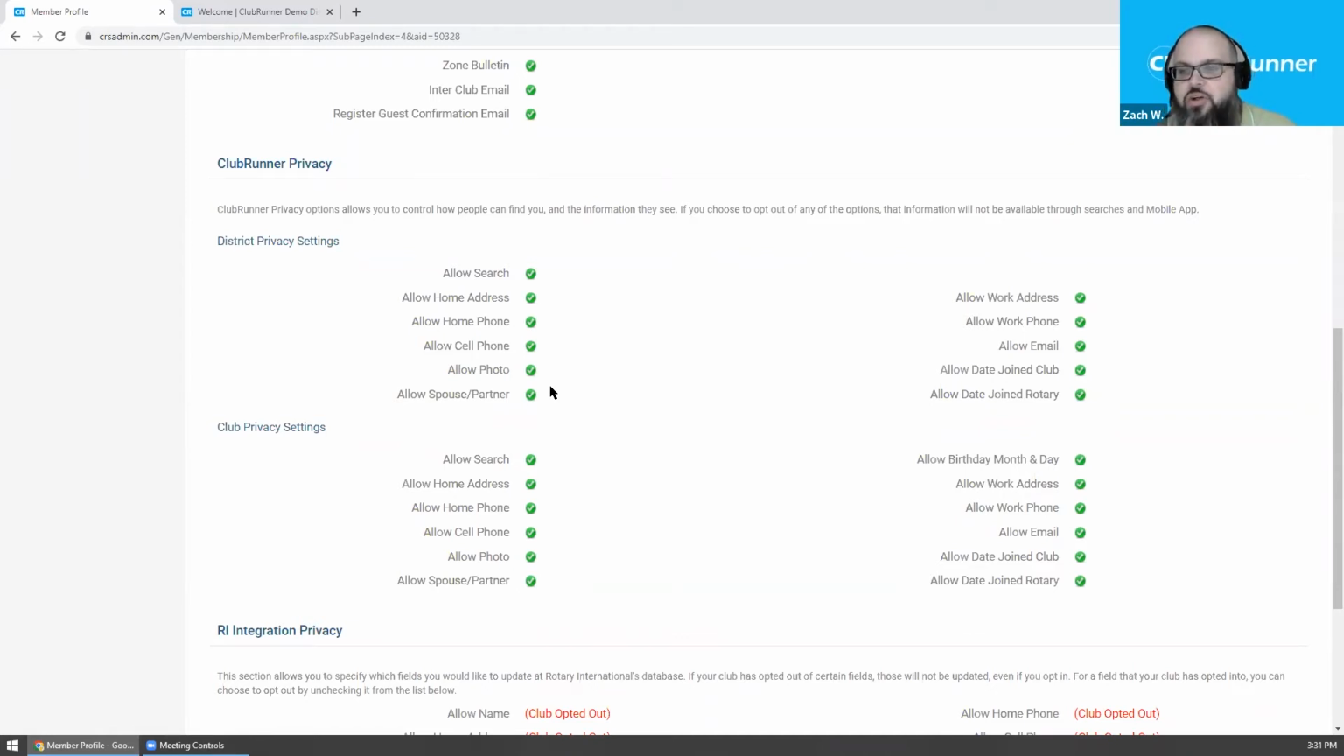And shortly thereafter, all of that will be updated the next time someone goes and checks the mobile app and tries to fetch their information, or they try to use the district member search to locate them. Whatever preferences they've selected will be honored. Even going so far as if they've unselected allow search, they won't be available.